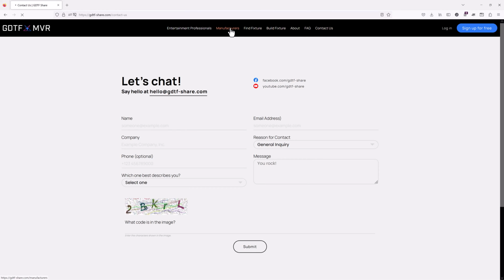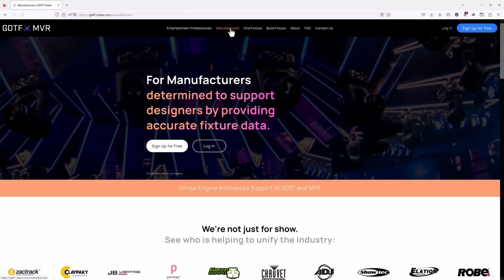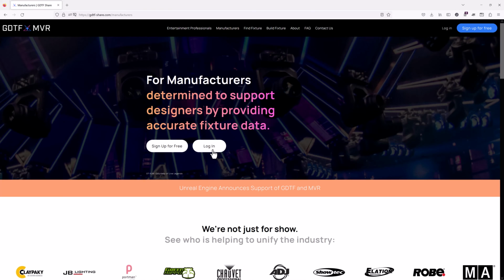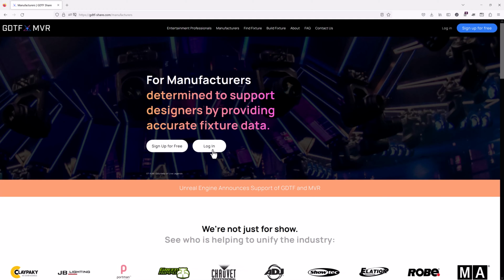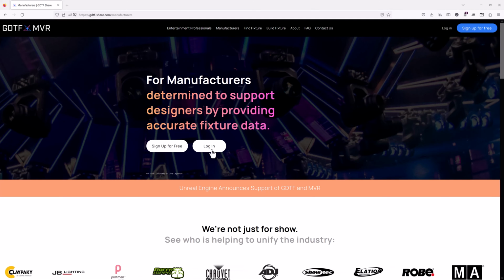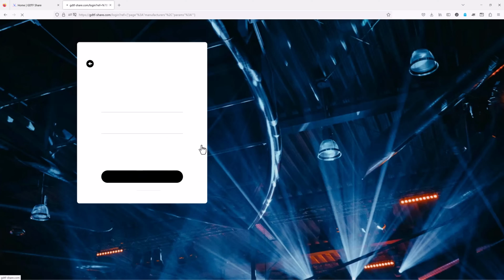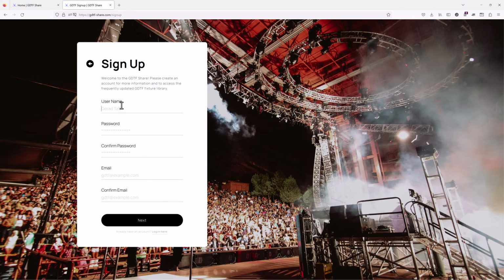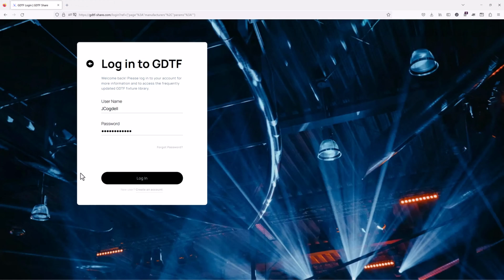It doesn't really matter how you choose to log in or create an account, you will land on the same dialogues. So let's hit the manufacturer link first. Here we can either log in directly or go to creating an account. We'll select login. The login dialog also includes a link for creating a new account, which opens up the same dialog as if you went directly to create a new account. And this can also be accessed directly from the entertainment professionals or manufacturers pages.